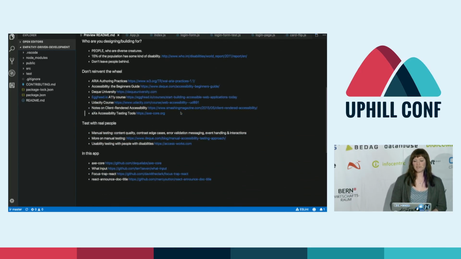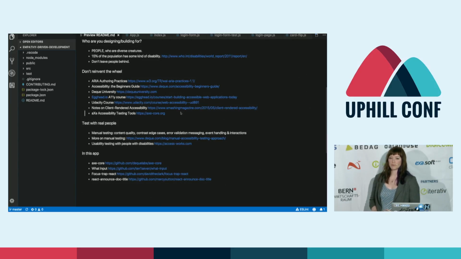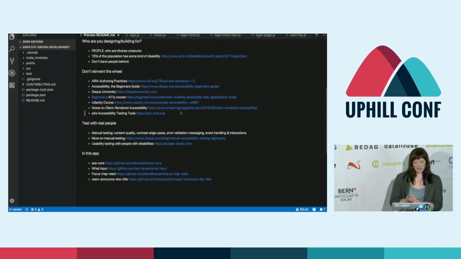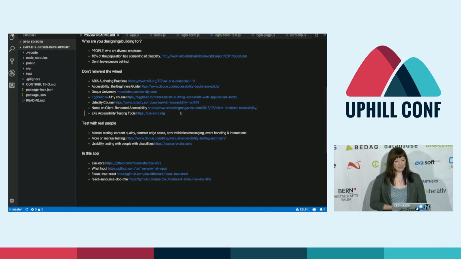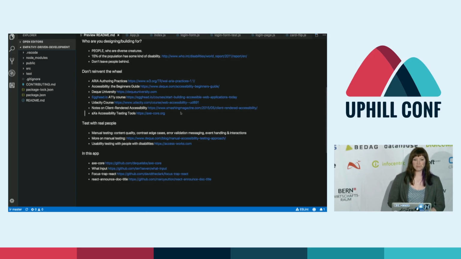You also don't need to reinvent the wheel. A lot of patterns that we implement on web pages have already been considered for accessibility. So with tools like the ARIA Authoring Practices Guide, I have some links in my README for beginning accessibility, really the basics, so that even if we can't touch on all of it today, you can go through these resources and learn more about accessibility. There's a couple of online courses you could take. I have one on Egghead. There's one on Udacity from the Chrome team. There's lots of resources out there.